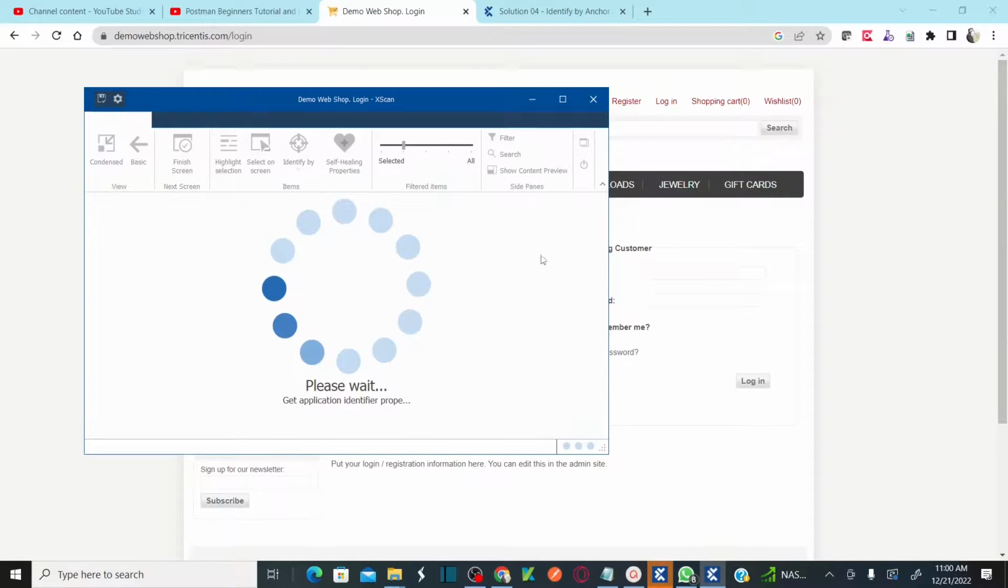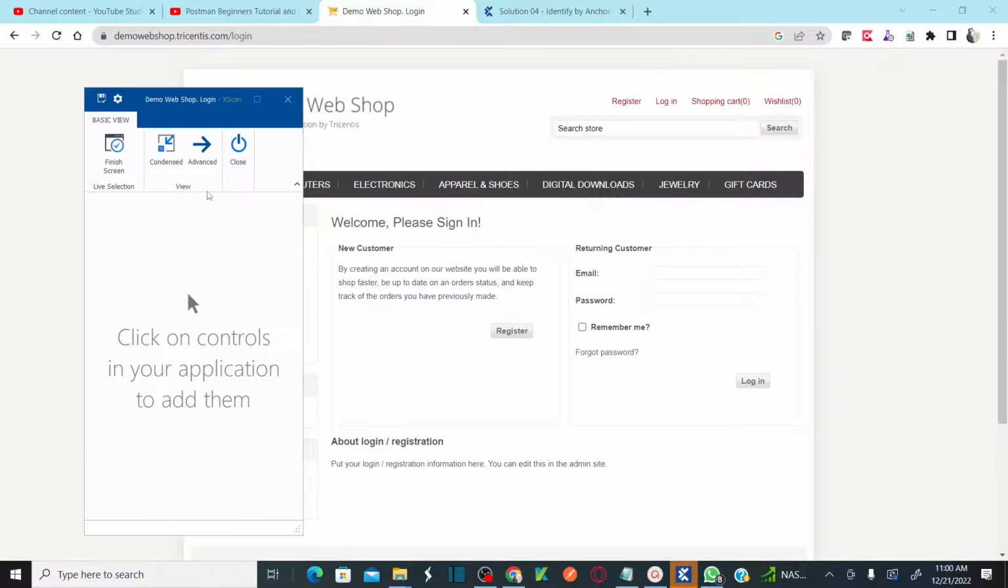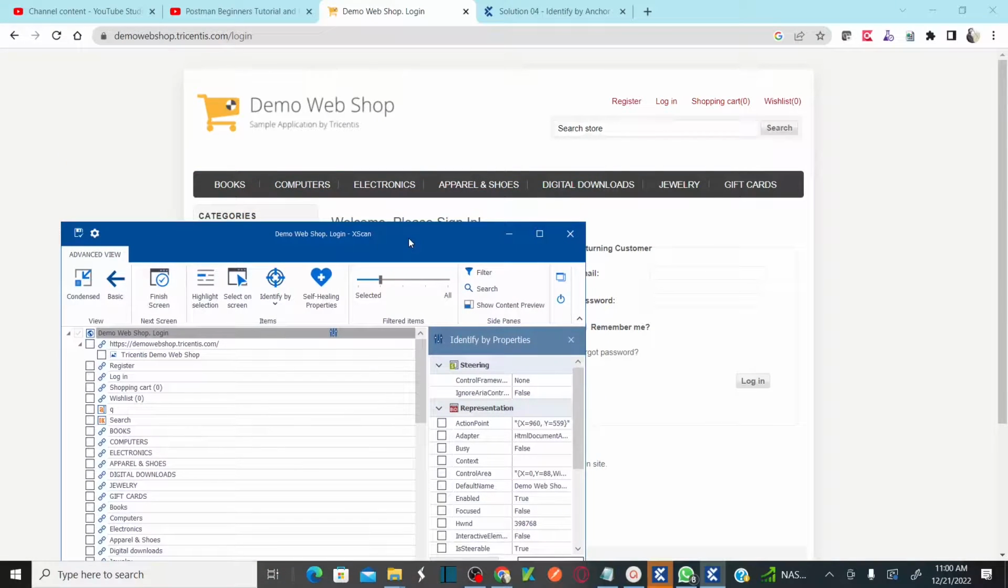As soon as you click on scan, right now I'm in advanced view. This is my basic view. I already explained all these advanced and basic views and what scan is, so I would recommend you guys to go through my previous video. Here I would like to add all my product tabs. I would like to capture the controls of my product tabs. Let's see how we can do it.